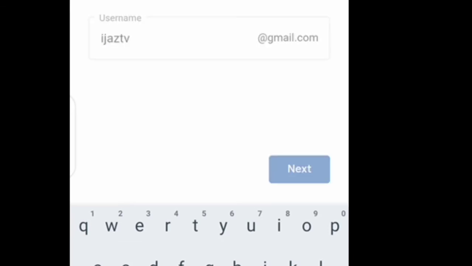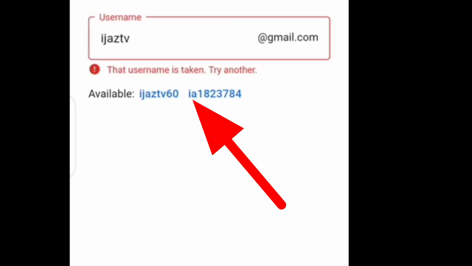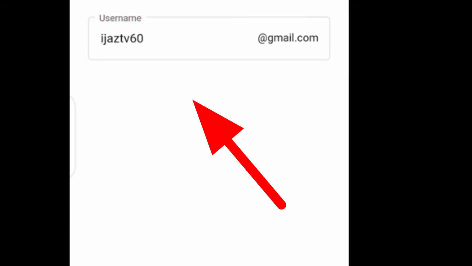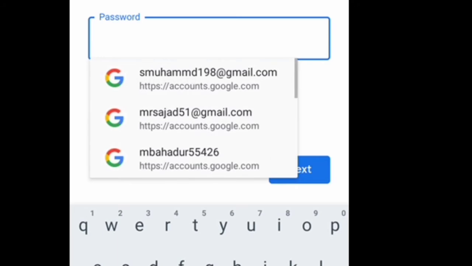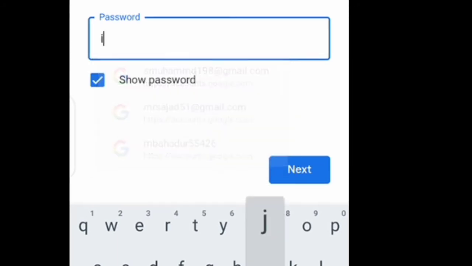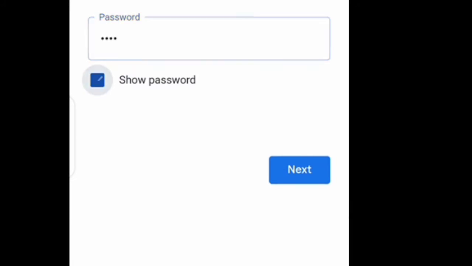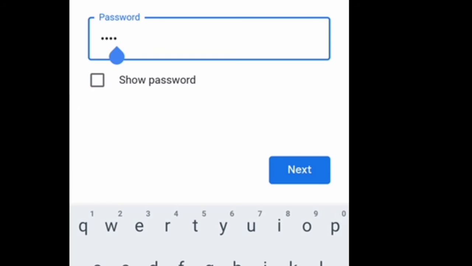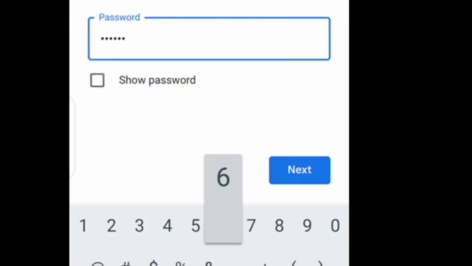ID. I choose this name and Google suggests this username for the Gmail ID. I select this one and now create a strong password here. You can see what a strong password for the Gmail ID is. So follow all these instructions shown on the screen to create your password carefully.